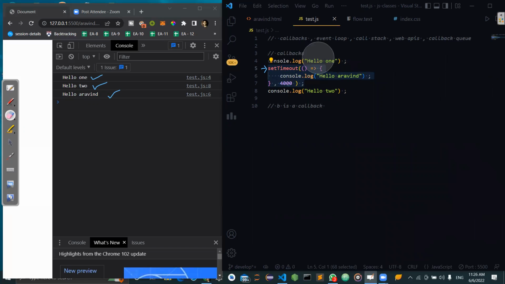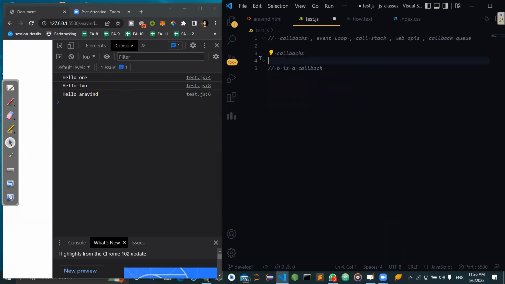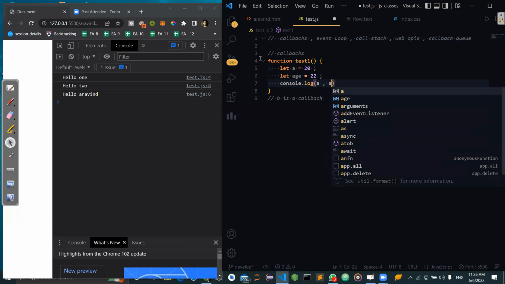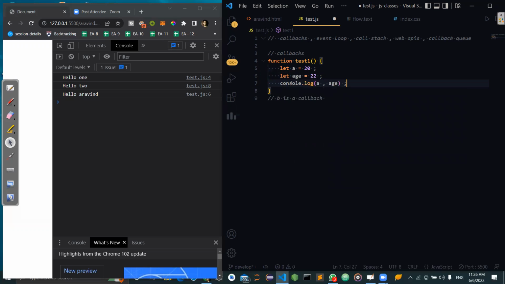I'll take a complex example because I need to discuss everything, and it will take a lot of time. Don't worry, I'll be removing this. First, I'll create a function called test1. I'll also need some variables. Let a is equal to some country, age is equal to 22, and then log both of them. That's it. It is a function, right?